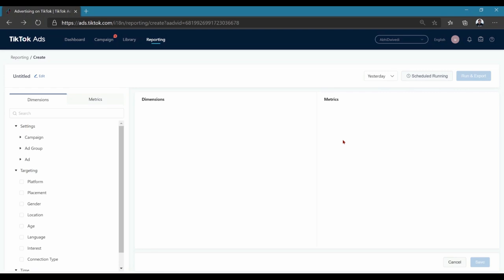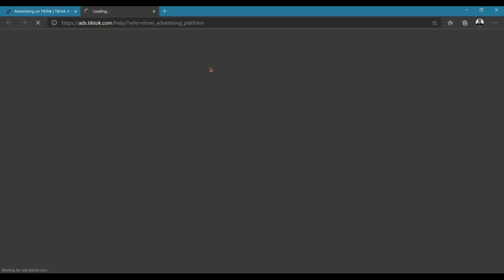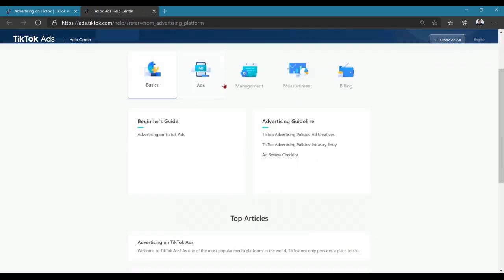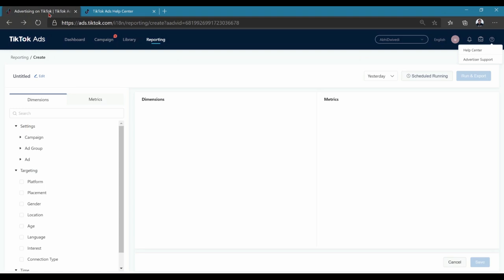The icons here in the top right are the Help Center and Advertiser Support. In the Help Center, you'll be able to get help for the entire platform. So if there are any issues, you can contact Advertiser Support. Here is the Business Center and the Notifications tab. So here you'll see any notifications that you have on your Ads Manager.